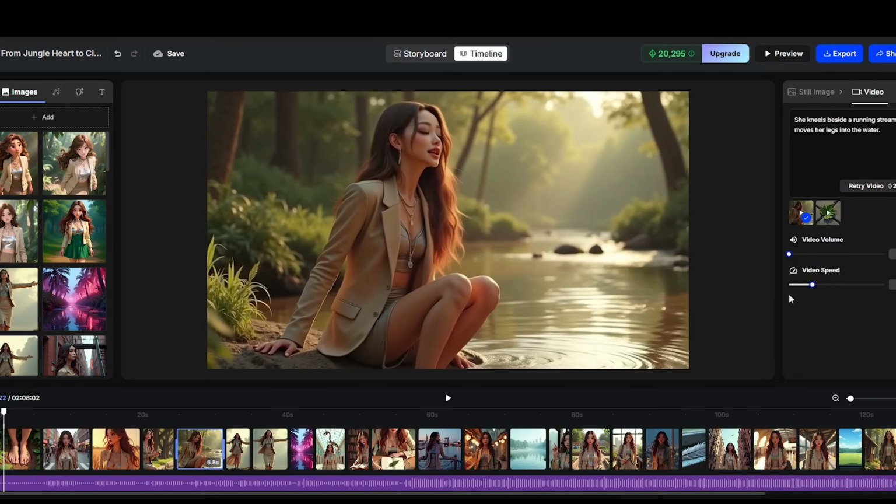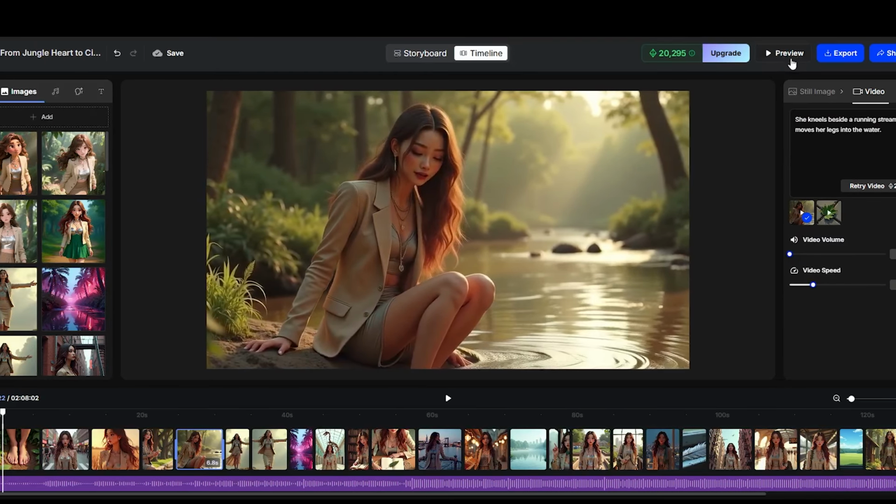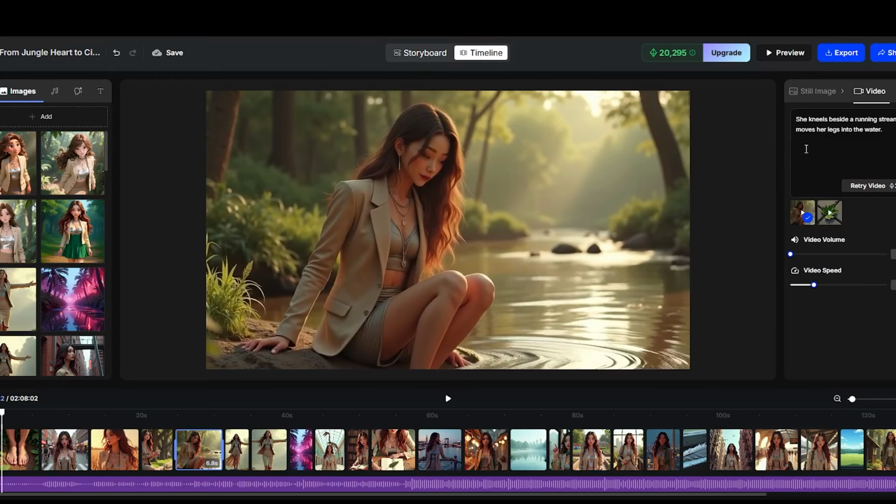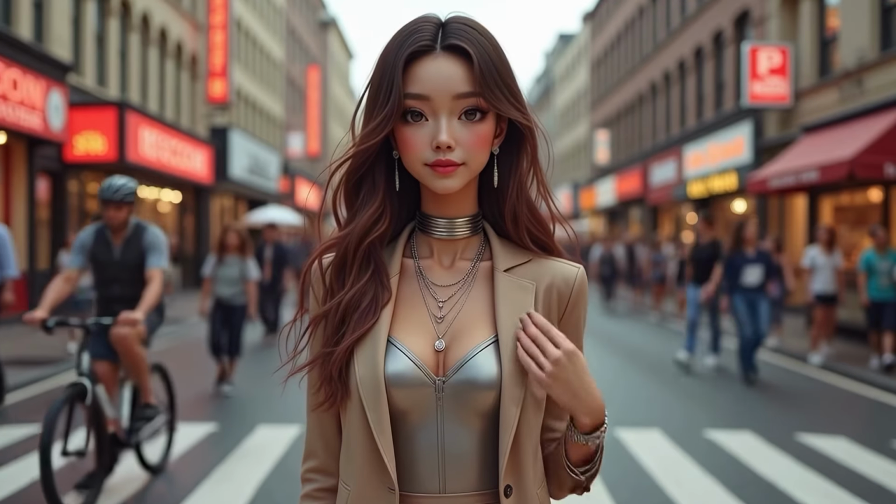Now you can click preview to see your final result. If you're happy, just click export and check remove watermark. Now let's see how it turned out.